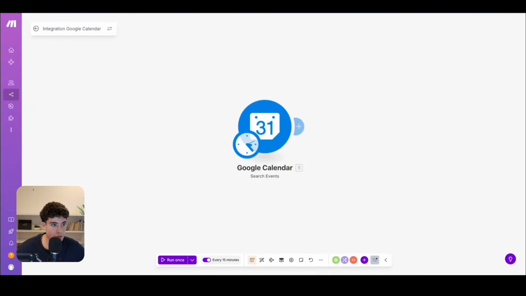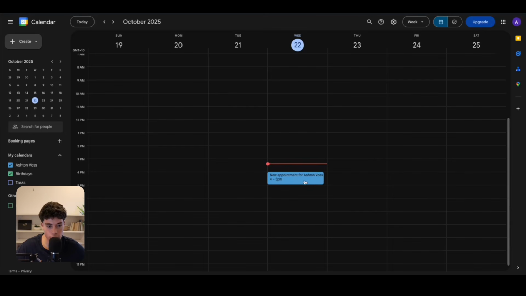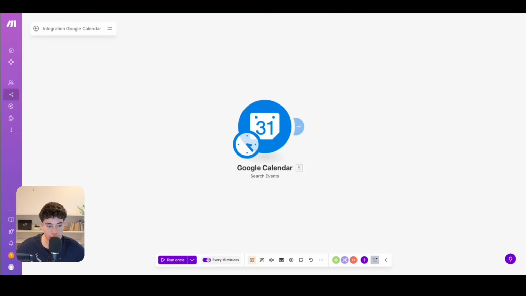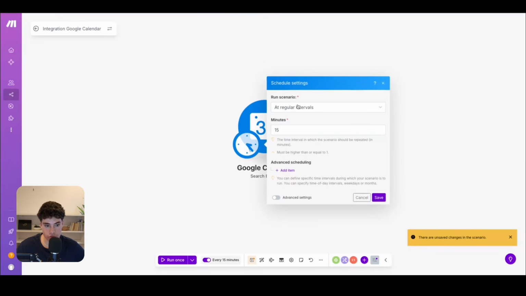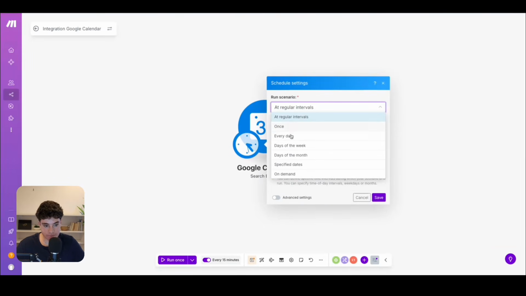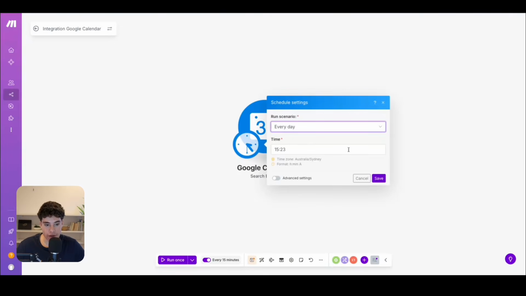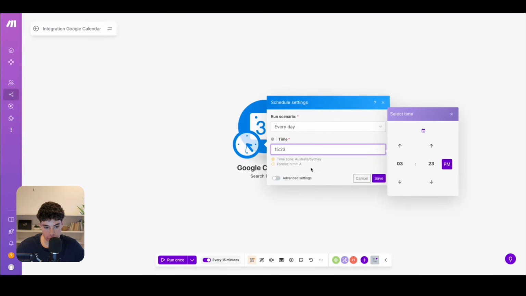So if we come back to our Google Calendar right here, we can see that I've got a new appointment upcoming soon. So what it's going to do is search for all of these availabilities within 9 a.m. for this day. And to actually make that happen, come down to the bottom right here, switch every 15 minutes. And then you want to change the run scenario. You want to put every day, and then you can actually change the time it's going to run. So for example, whatever time zone you're in, maybe you want it at the start, maybe you want it at the end for the next day, whatever time you want these outbound calls to go out to remind the customer, this is what you want to set.